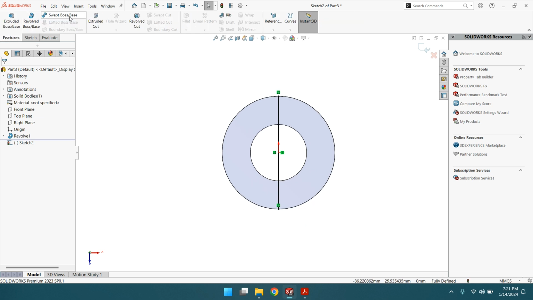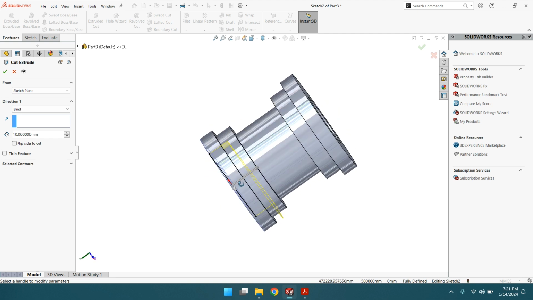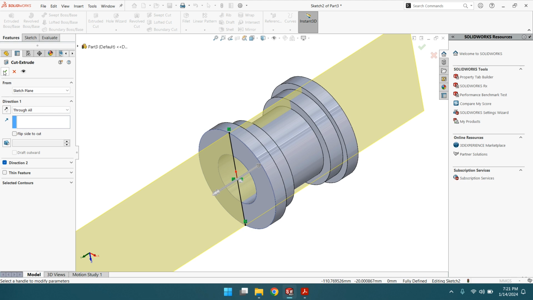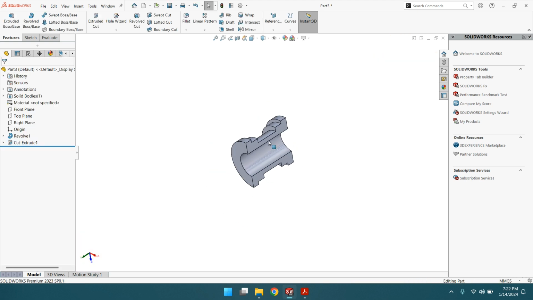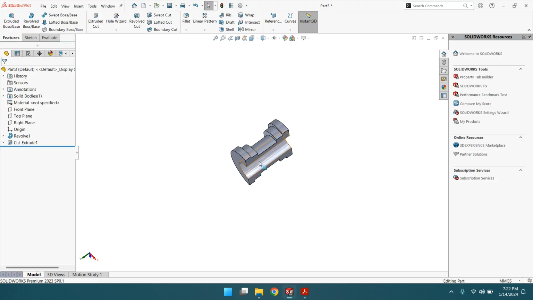Now go to feature and select extrude cut. You can see the preview, through all. Click OK. Now this much we need for the upper block, but there is a hole and the hole diameter is 6, so we will create it now.